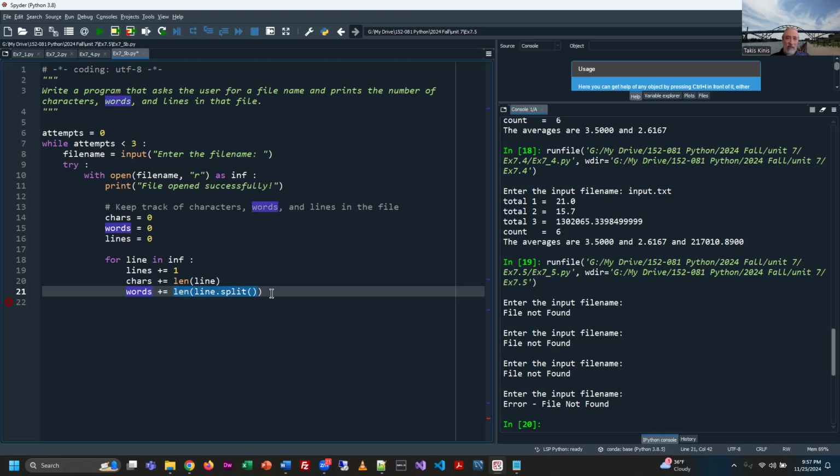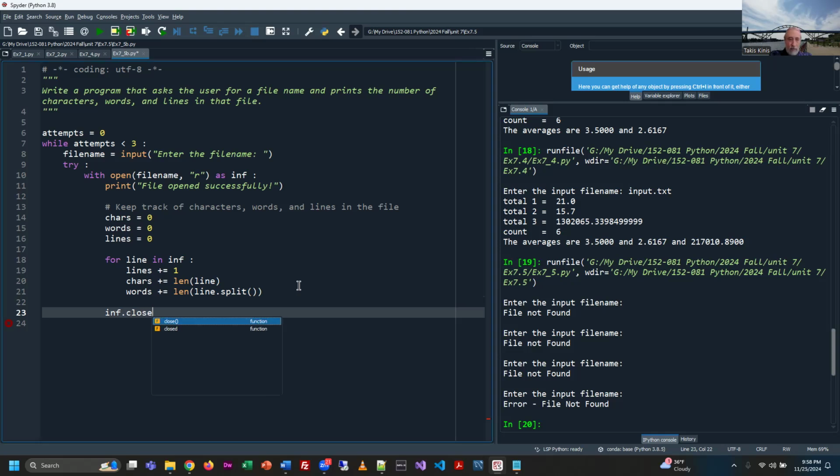And notice, I'm not storing this. I'm processing it, extracting the length, and just storing the length here. I'm not really storing the words. I'm just processing them. All right, we're all done processing. In file close.